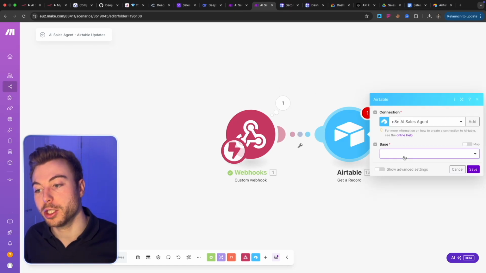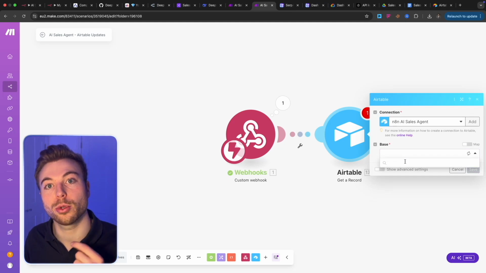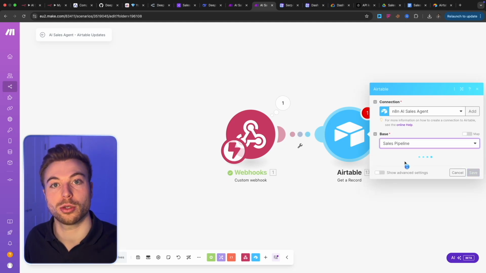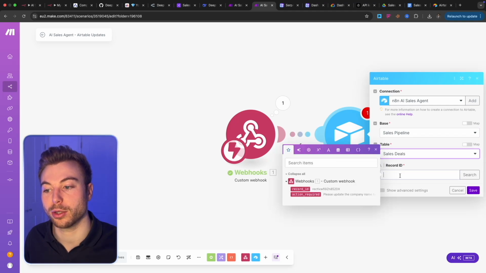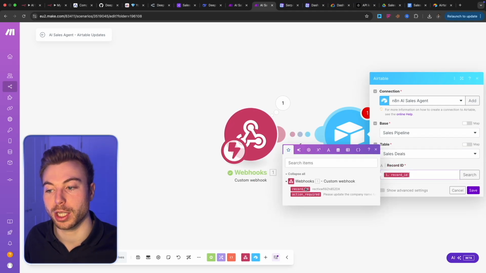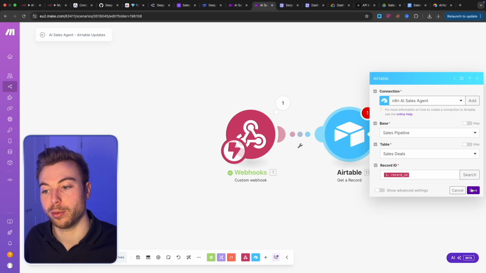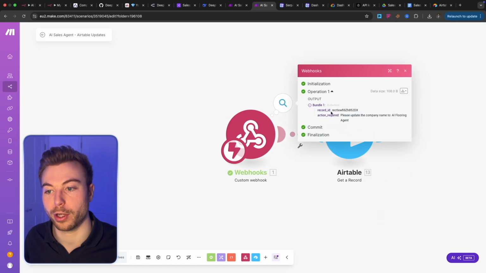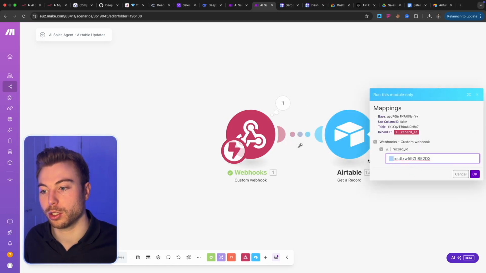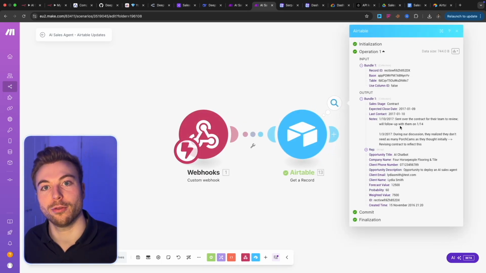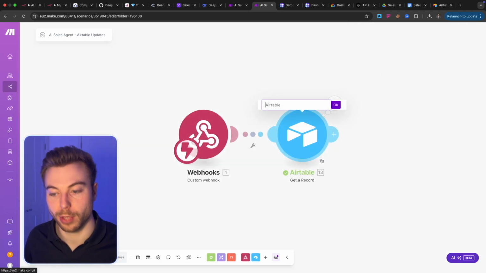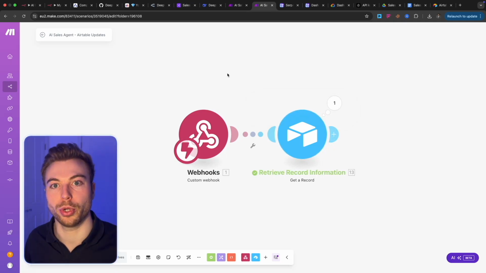Now, why did we pass the record ID across? Well, that's what we're going to be searching for, and that's how we're going to be searching in our Airtable here. So if we come down, we're doing sales deals, and then we're going to be passing in that record ID to be able to search for that information. So if I copy this here, we'll be able to search for the information, just get rid of the blank space at the start. And now it's going to pull back all of that information and we'll be able to do something with it. So we can say retrieve record information. Brilliant. So that's all good to go.